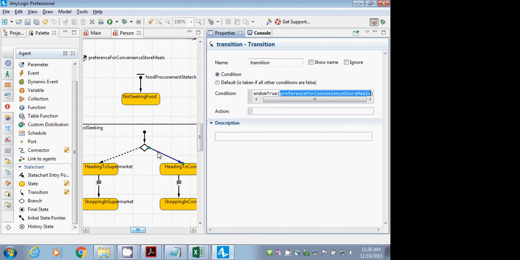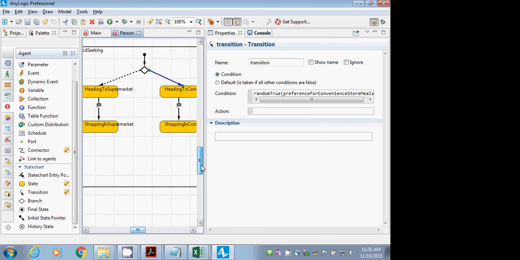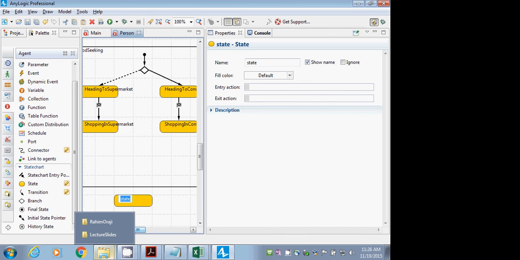Okay. Now, ladies and gentlemen, next we are going to add a state down here, just outside of this, called in transit to home. Are we okay with that? Okay. And there'll be two transitions, one from the shopping and convenience store, one from the shopping and the supermarket. Here we go.